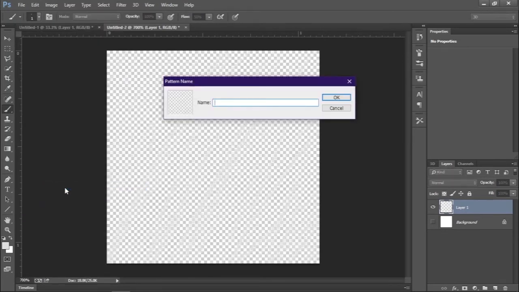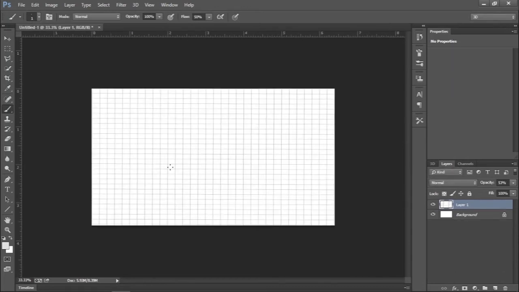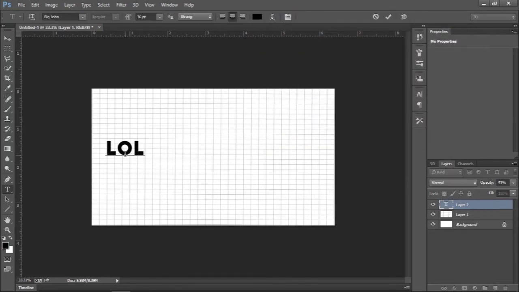Let's just name it Scribble Fill. There we go. We don't need this anymore, so let's get rid of it. Now here I've got this nice grid image I found. First let's type in the text. Make sure the text is in black. There we go.